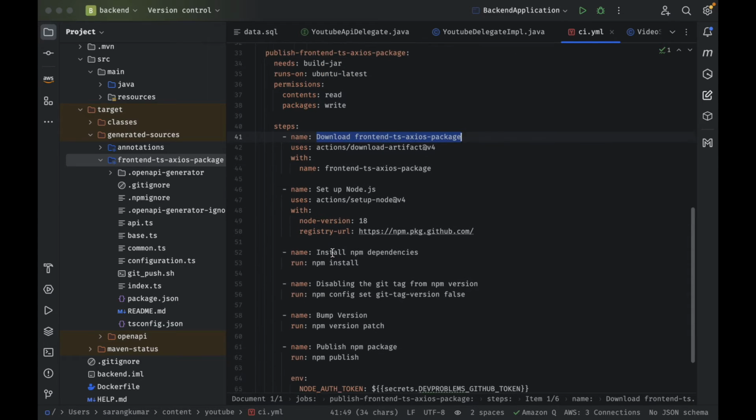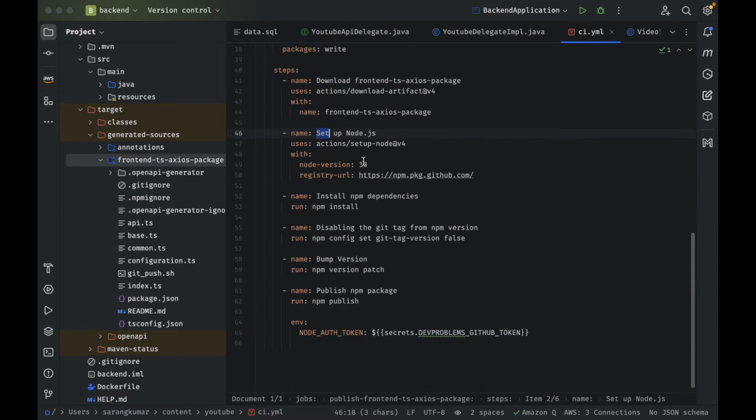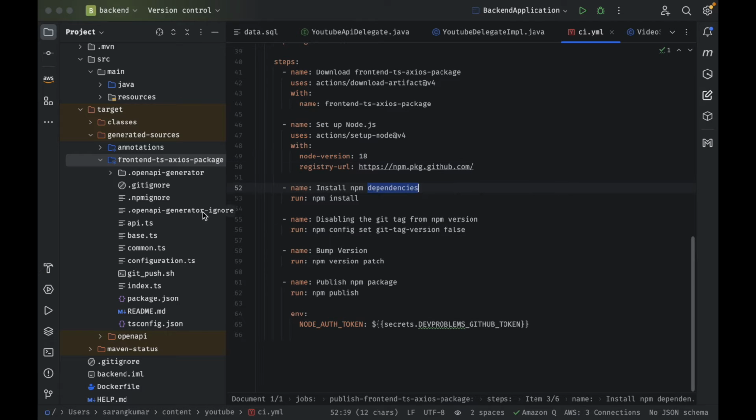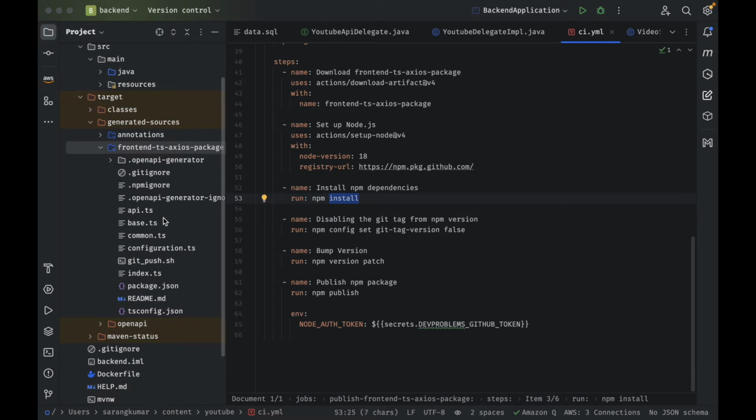Now I want to set up node.js. I'm using node 18, and I'm installing all the npm dependencies. So this is nothing but, on this particular folder on GitHub, we will first run the npm install command, and it will create a node_modules folder here. Then I'm just disabling the git tag from the npm version, which is not required. And once the project is generated, I will bump the version.